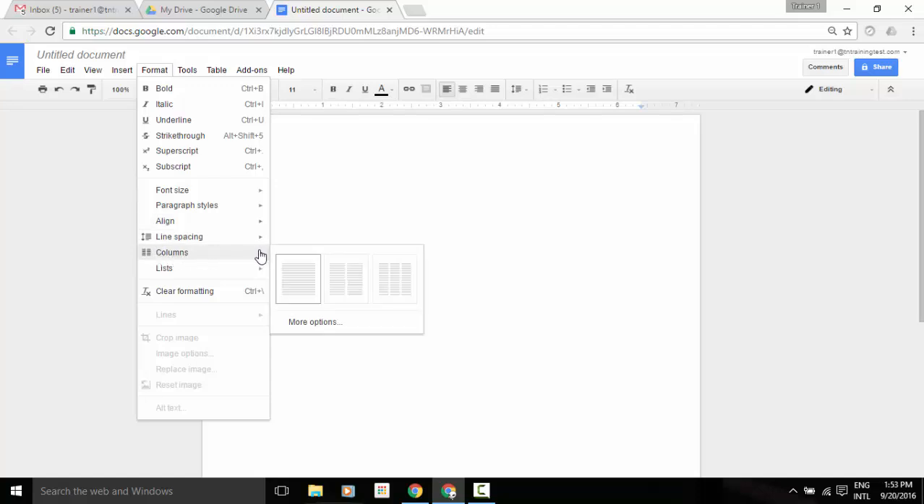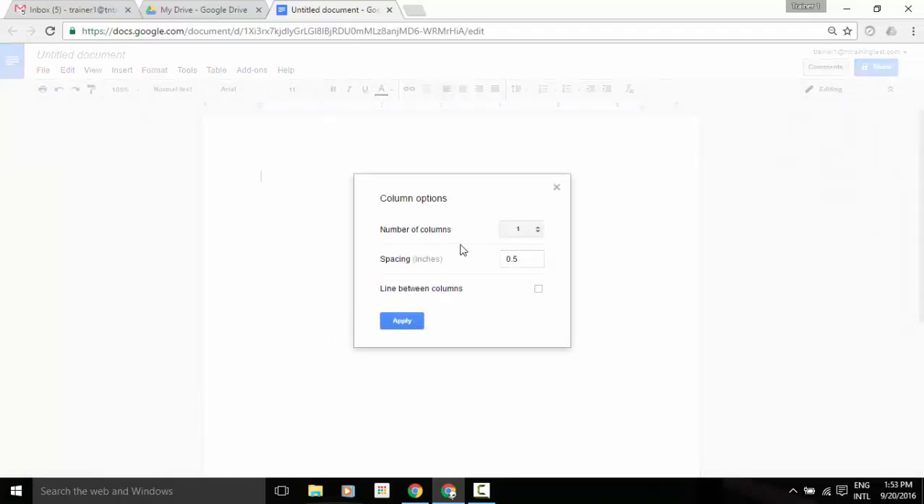In that additional menu that pops out, you'll see that you can choose from a two-column or a three-column format. Or if you click on more options, it actually gives you the option to specify the number of columns, your spacing, and even if you want a line between columns.